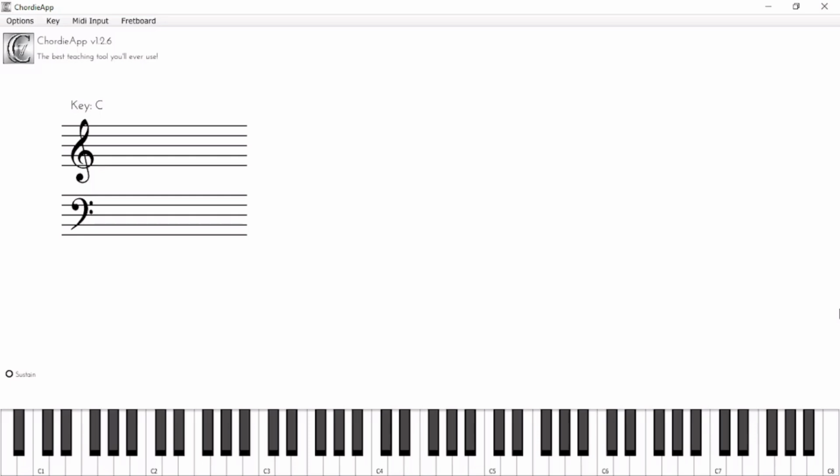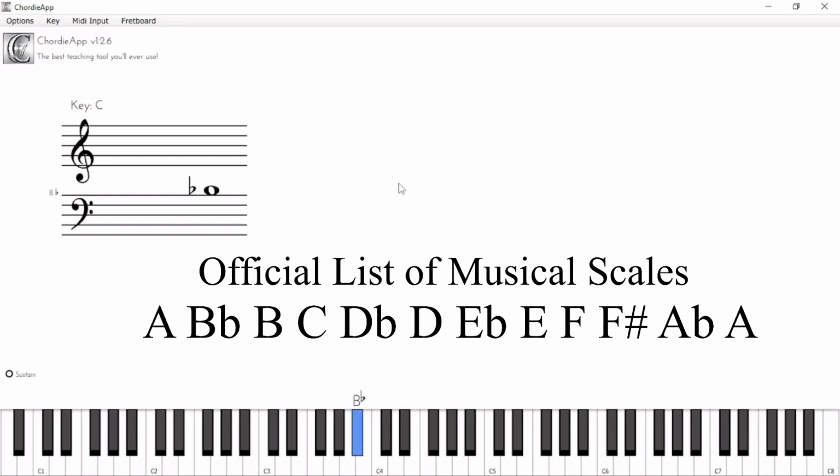So now we got that. It's a lot of little details, a lot of information, but it's for you to really understand. Just take it in, write down these notes, and this is the official list of musical notes: A, B flat, B, C, D flat, D, E flat, E, F, F sharp, G, A flat, A. Okay, that's the official list that we can go based off.